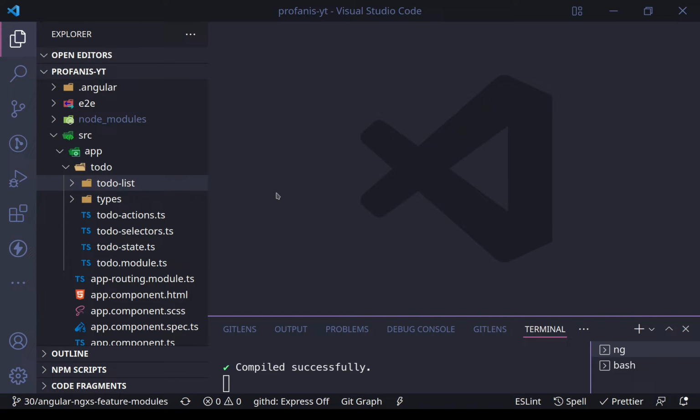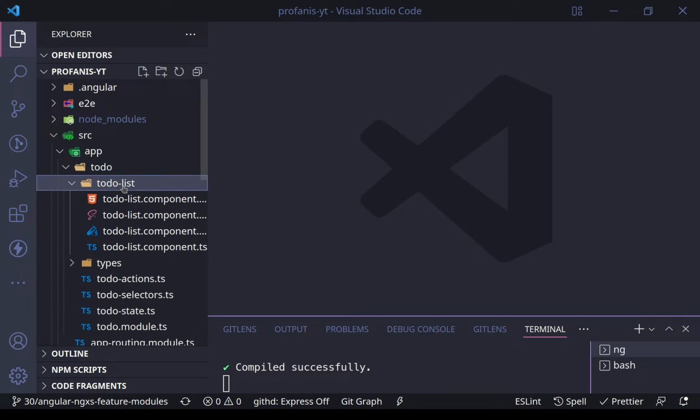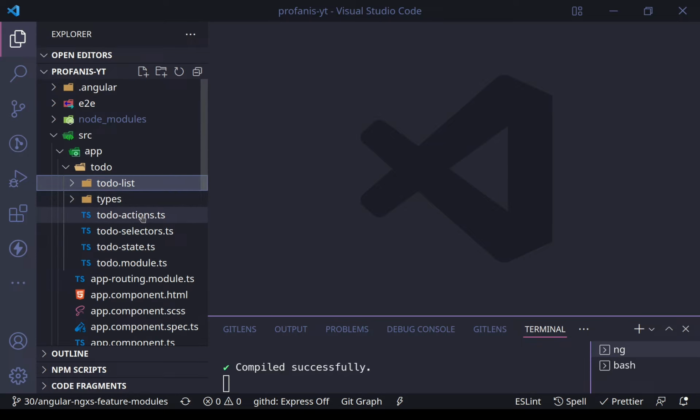This is the third video of a series where I explain how to use the Ngxs state management in an Angular application. Particularly in this video, we will see how to use the facade pattern. So, let's get started! This is the code that we used and developed in the two previous videos, and what we have here is a to-do list, a types, and also we have the actions, the selectors, and the state.